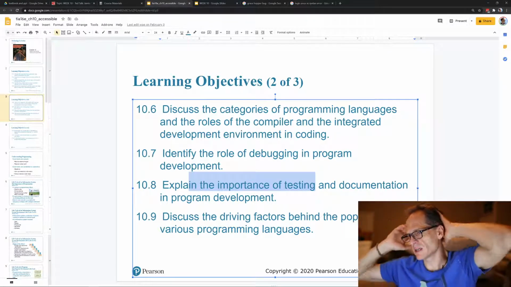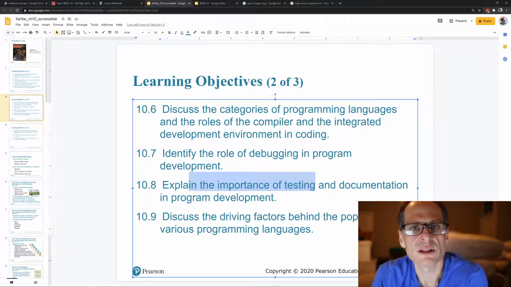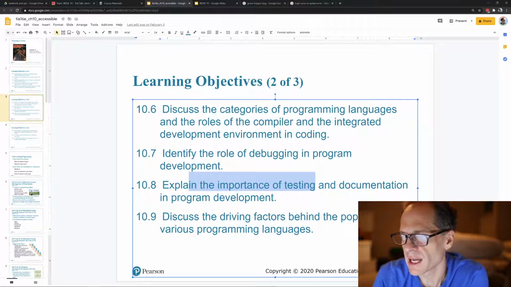So that's testing. And documentation is just leaving notes about, here is what this program does, here's why I wrote it this way. And so if anybody comes along to work on it other than you, they have some idea about it.